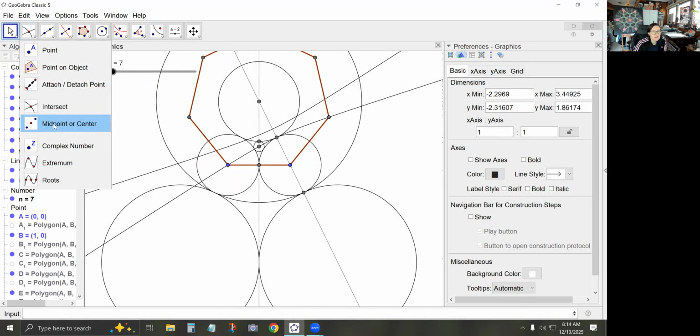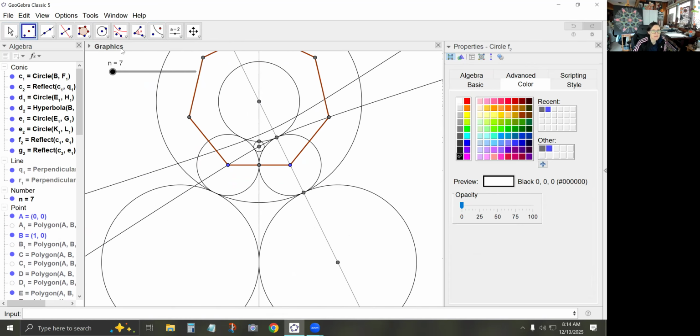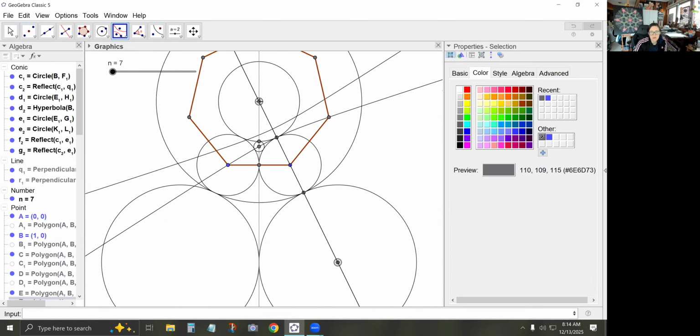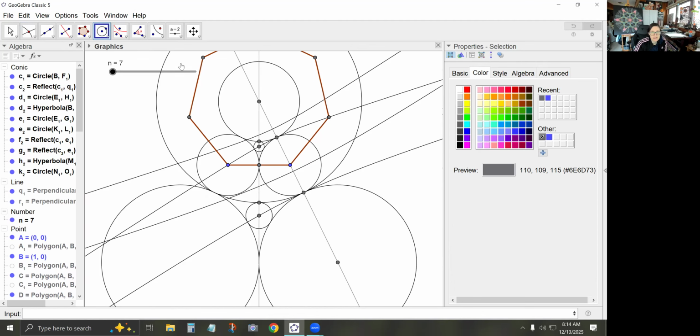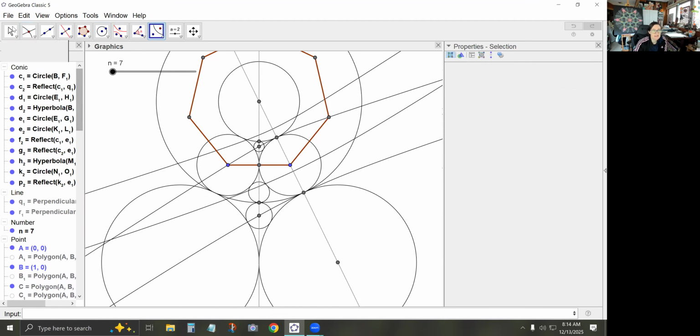So I need the center of one of these circles, and then I'm going to put a hyperbola with foci at the centers of those, and that passes through that point of tangency. And I want these 2 points. Now I have this tangent circle, and I can reflect it back inside.